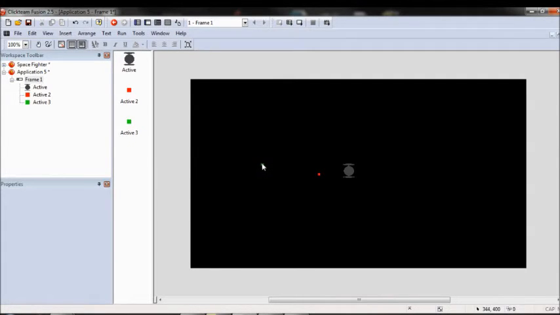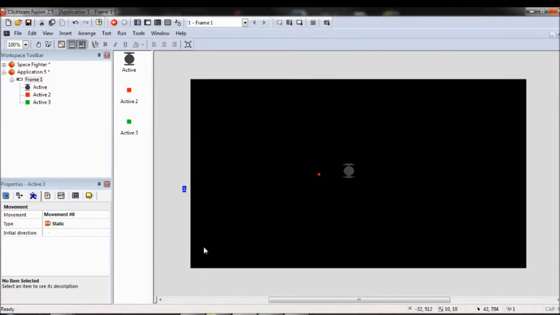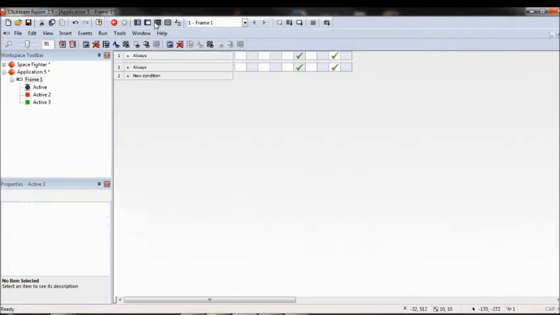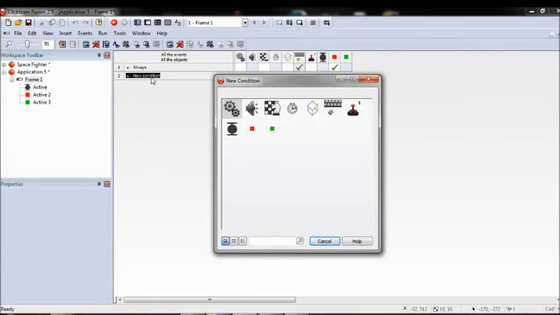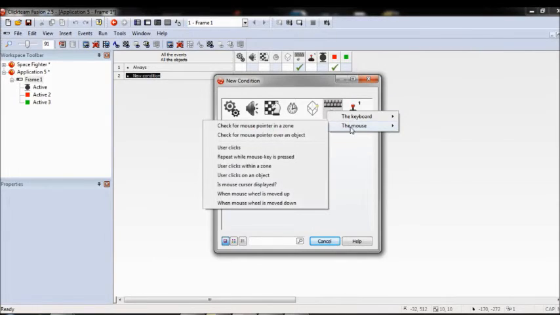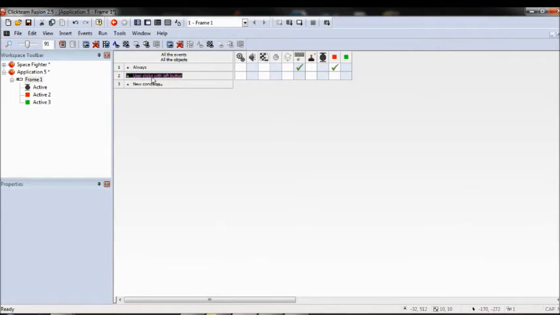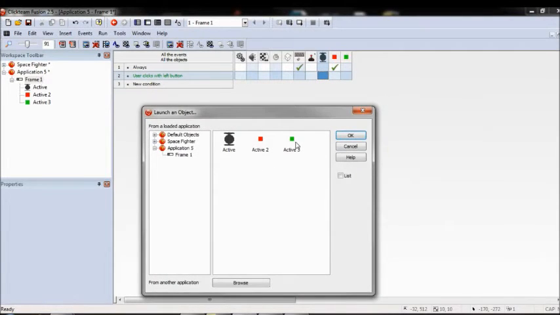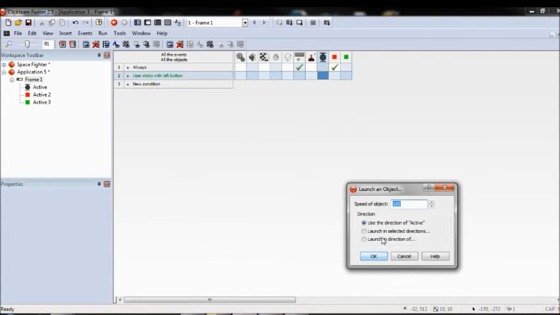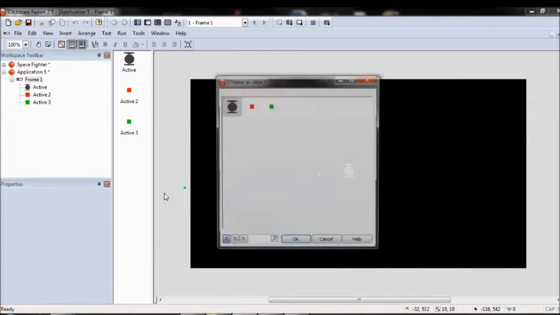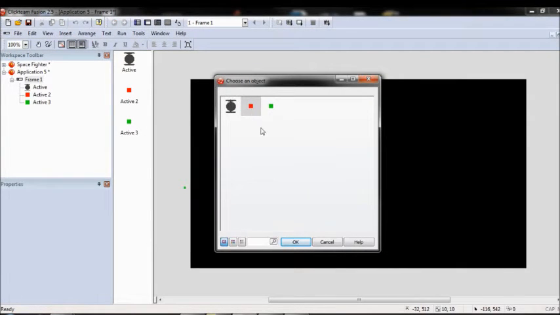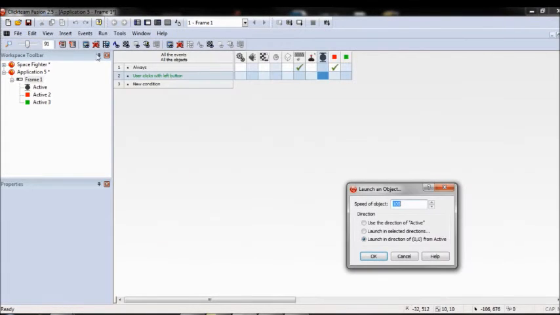Although this isn't a bullet yet, put it off outside of the frame so we don't see it when the game starts. To make it a bullet, we'll click New Condition, and we'll click on the mouse and keyboard, the mouse. The user clicks left button. So when you click with the left button, we're going to want him to launch an object from your character. So under your character, right click, launch an object, select your bullet, launch in the direction of, and you're going to select relative to your cursor. That's going to shoot it at your cursor.